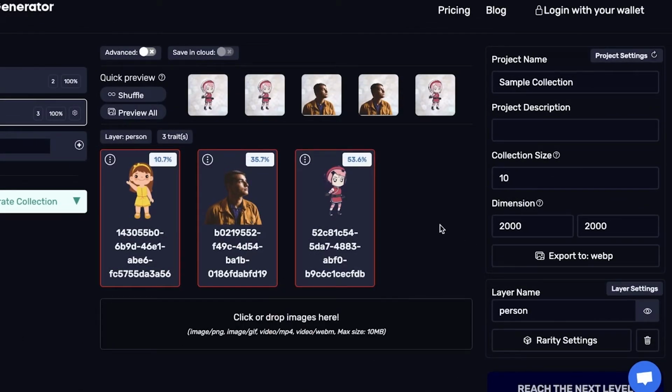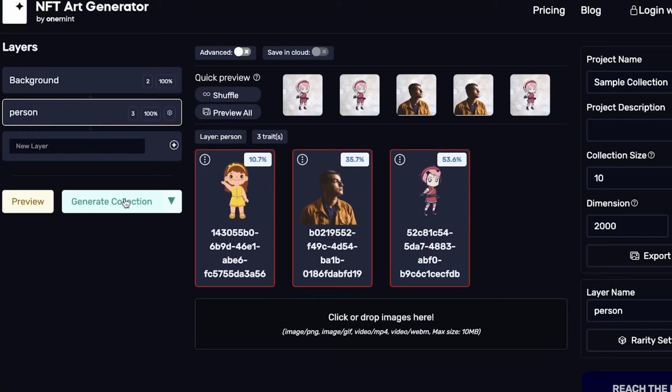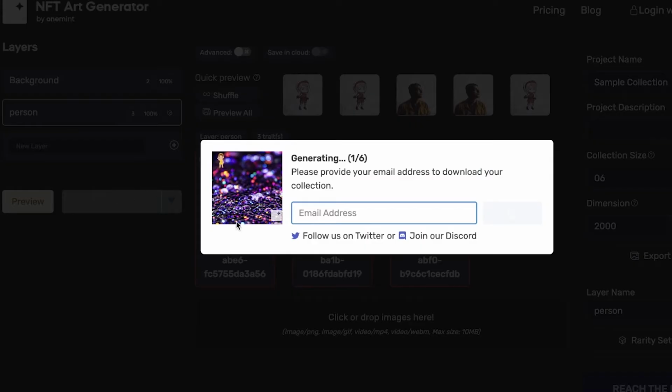And once you have all of that set up, you can simply click on Generate Collection on the left side of your screen. Now you can see I cannot generate more than 10 images because the number of items is very low. So I will just enter 6, and I will click on Generate Collection over here.